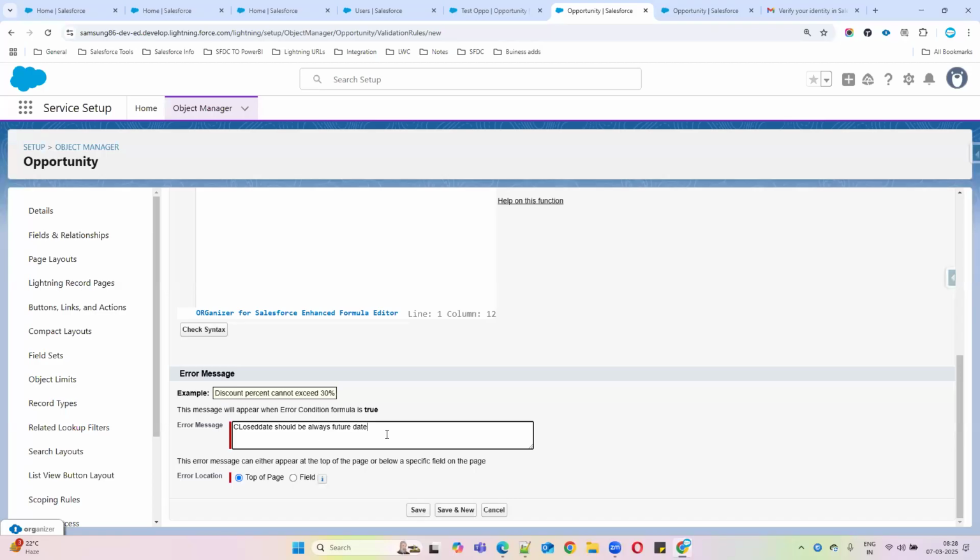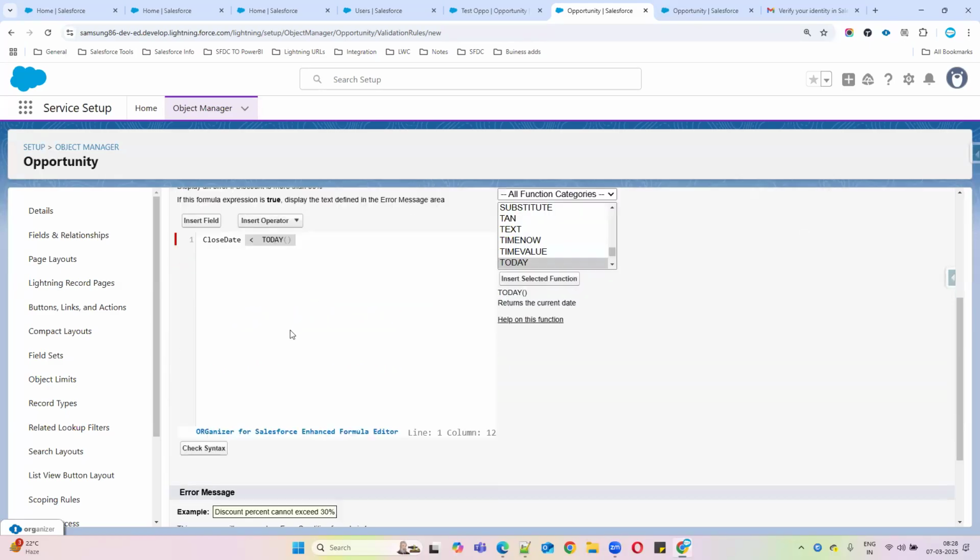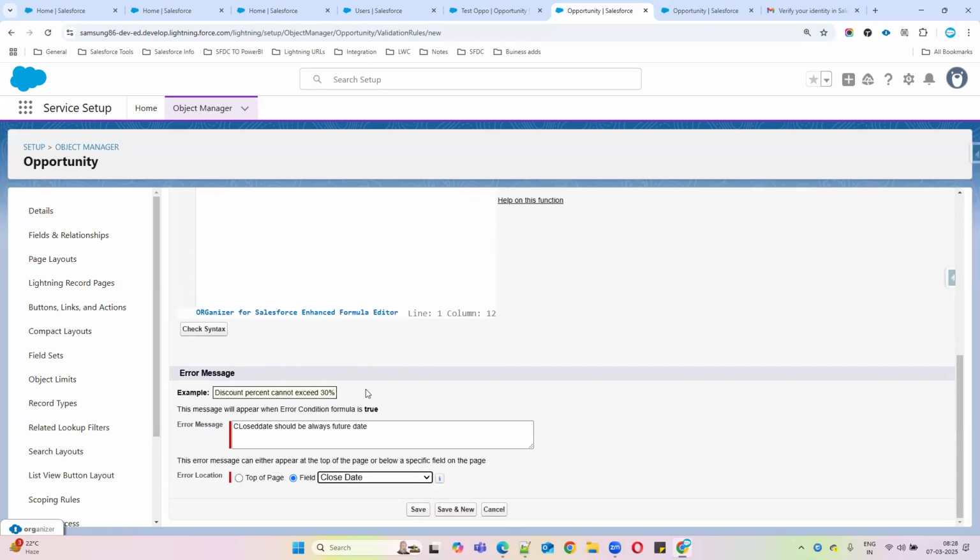Okay. So where you want to show this error message, you can set that field. Because we are using only one field in the validation, you can set that field. So close date should be always future date. Okay. Click save.